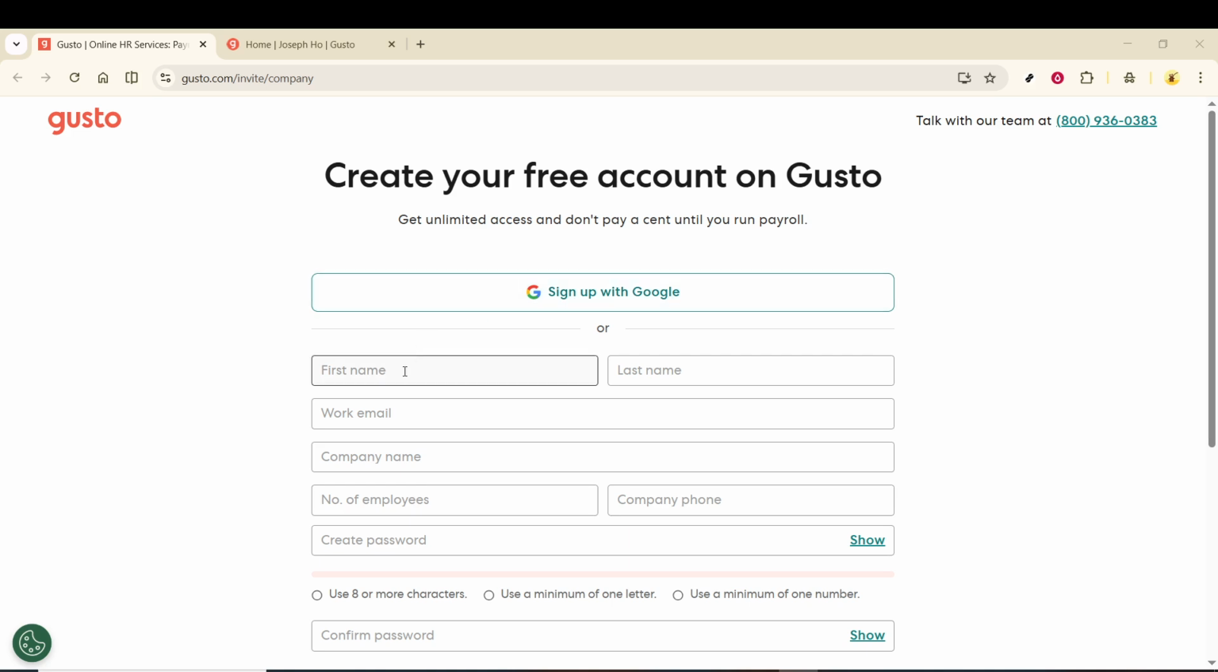Next, you will enter your basic details. Type in your first name and last name, then enter your work email address. After that, add your company name. Take a moment to double-check spelling here, since this information may appear in account settings and payroll-related documents later.